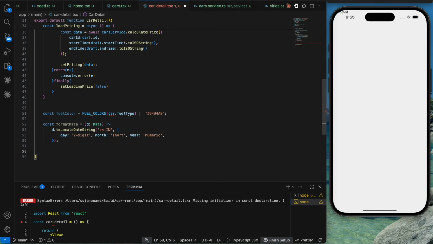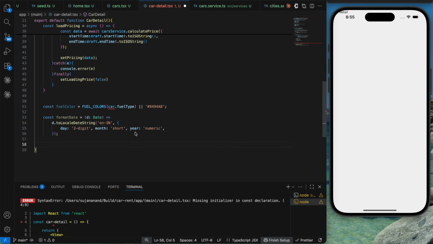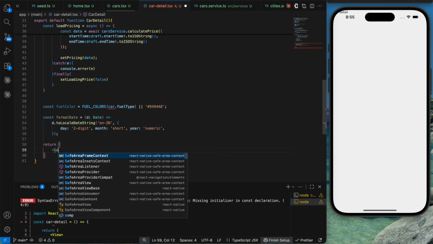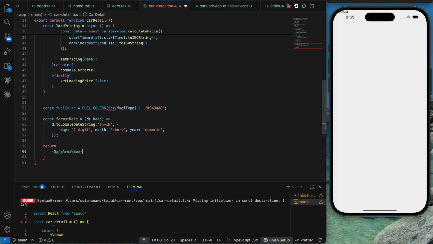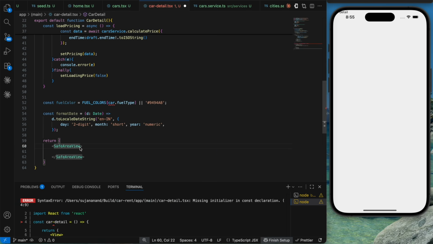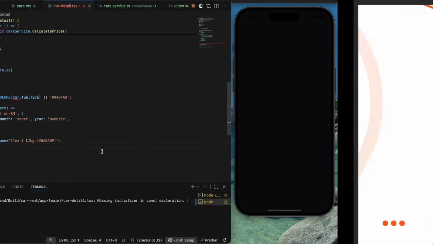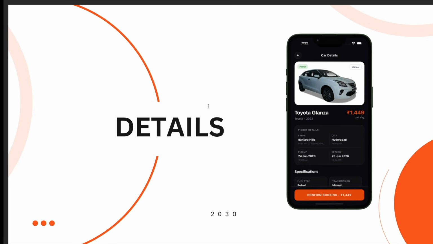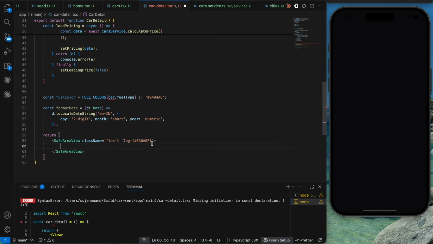Now next over here, let's try to define your return block. I'm going to say return a SafeAreaView from your safe area context. Let's pass on the design for this. A flex of 1, bg is going to be 0a, 0a and then 0f. Save the file. There you go. It's working properly fine. It's going to have a header which says car details. That's going to be exactly just like this.